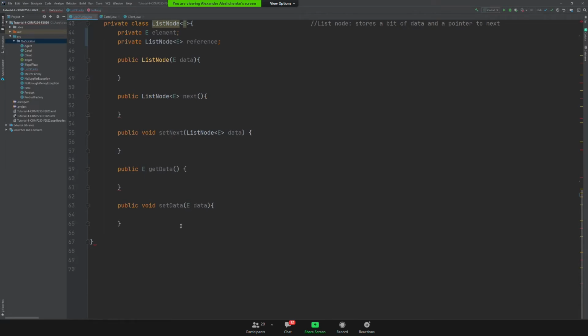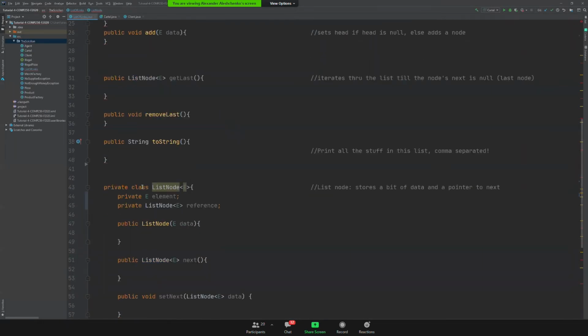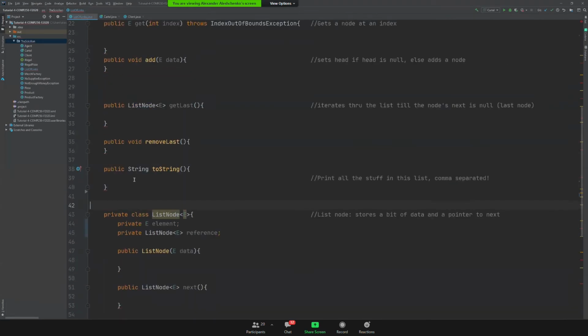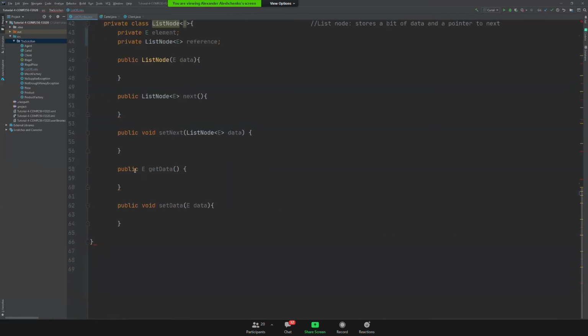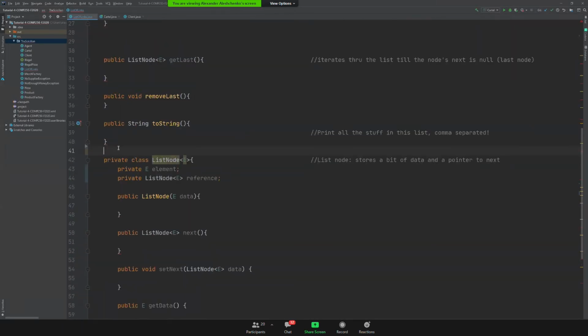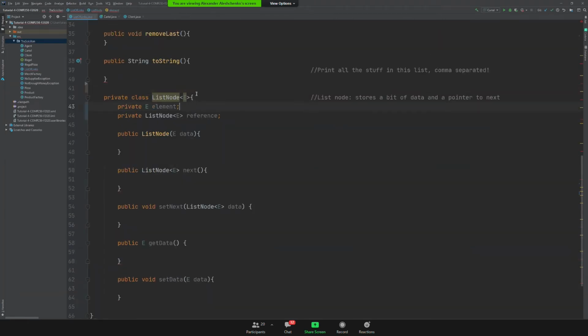Yeah, sure. Like in private class list node, it says there's an error, and it says illegal modifier for the class list node. Only public, abstract, and final are permitted. Yeah, that's just because I put an extra bracket and I forgot to notice that. If you just delete the bracket that's directly above it, it'll be fine. It should be inside of the class list of links. So it should look like it does on my screen now, where you have list of links, and inside of list of links you have a private class list node, because that class is only useful inside of list of links.